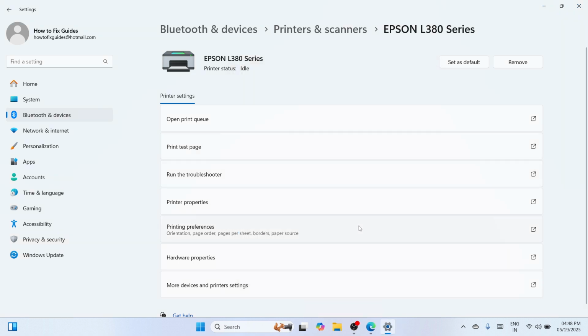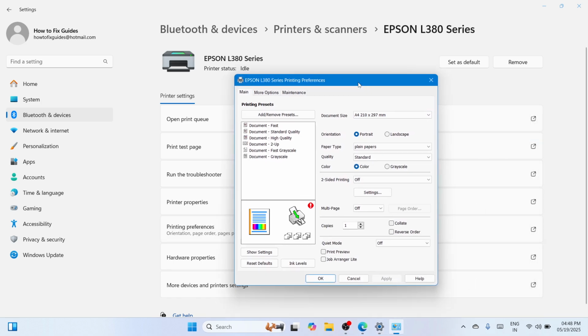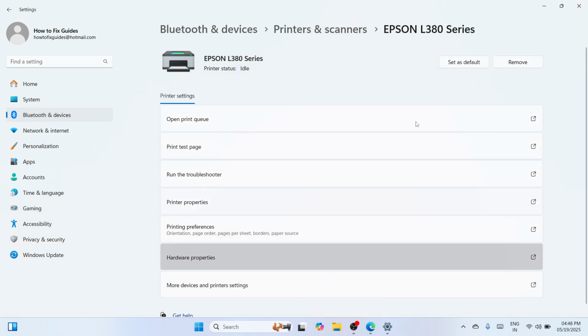In that way, when you check the printing preferences again, when you bring it up, you can see that the document size has already been set to A4 from now on. So click on OK and you're good to go.